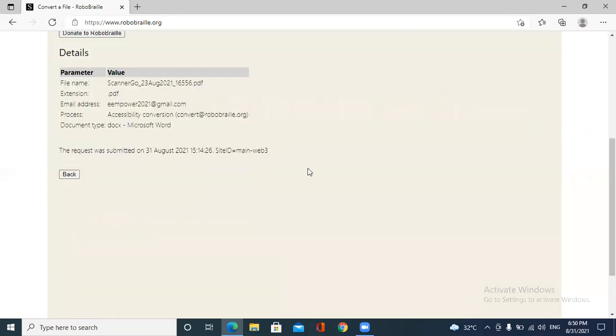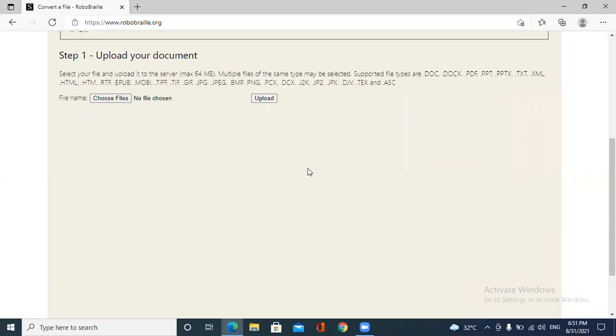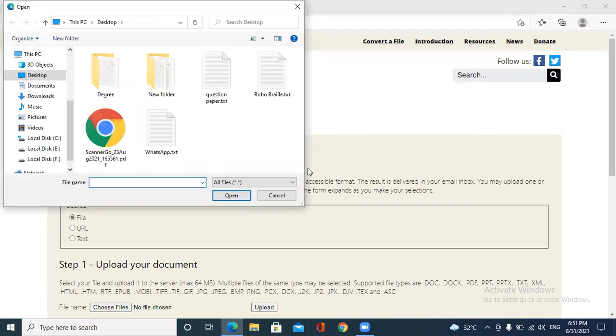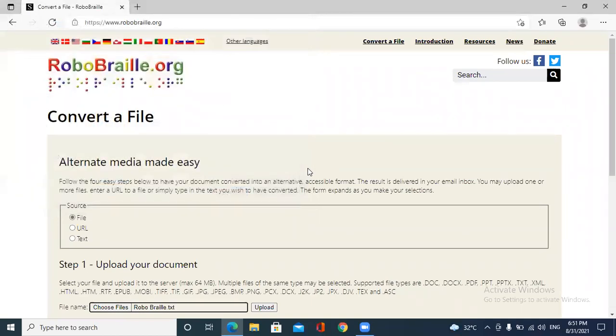Back button. I am clicking on back here, and again let's repeat. Skip to main, upload button, file name. First choose file. Open. Tree view items: Robo Braille.txt. Open button. Convert a file, Robo Braille. Upload button. Again I am pressing the upload button.